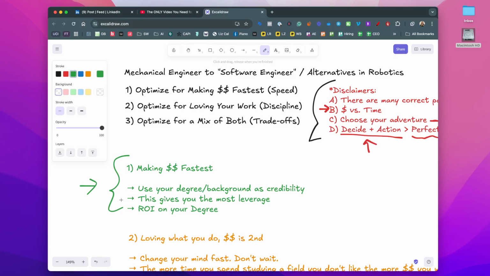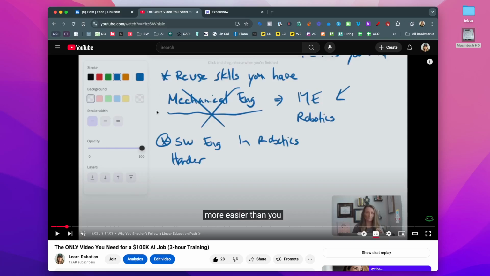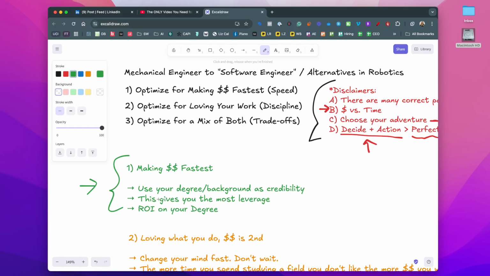And so when you come into a program like mine and you want to completely do something different, it's going to take you a whole lot longer. Setting that expectation matters, because wanting to push the boundaries of making a very different career move in the same amount of time is just a hard thing to do. That's why, when I say it's easier to make that move from mechanical into mechanical and robotics versus mechanical to software and robotics, that's where that came from. We're optimizing for speed and career advancement. So in this situation, you want to use your degree and your background as credibility. And then this gives you leverage.